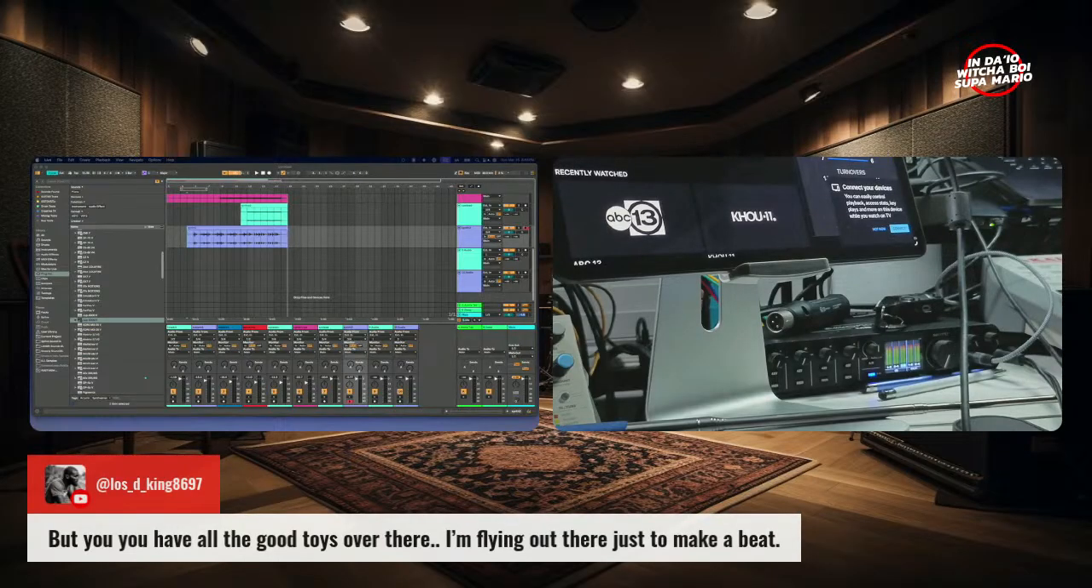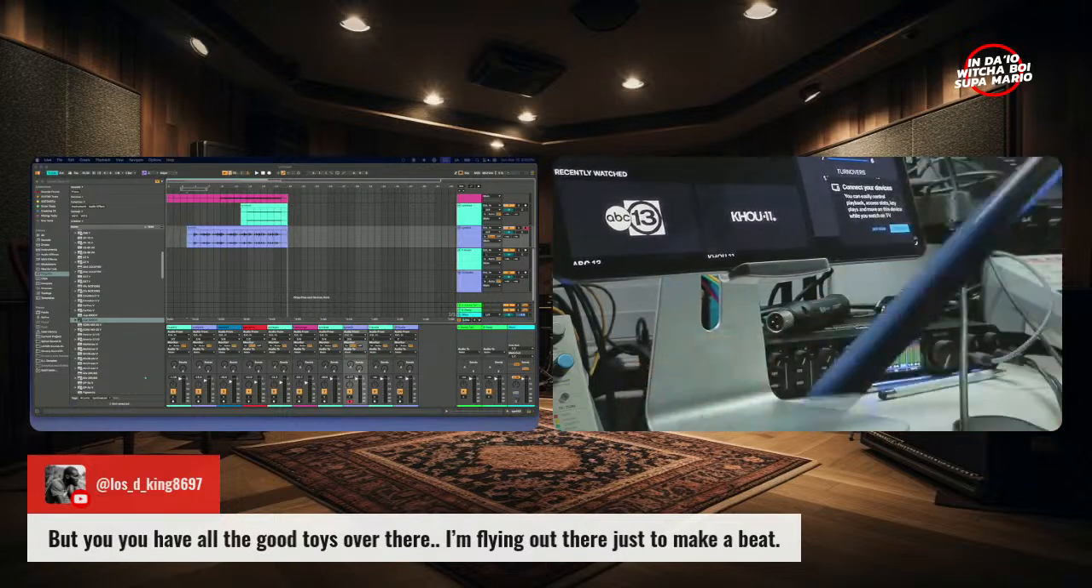I don't have the toys. I got the tools, man. I'm just trying to get the sound right, man. That's about it. But I have noticed a difference in the sound quality and stuff like that.